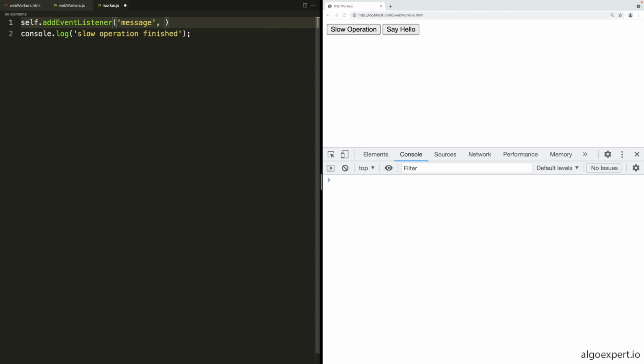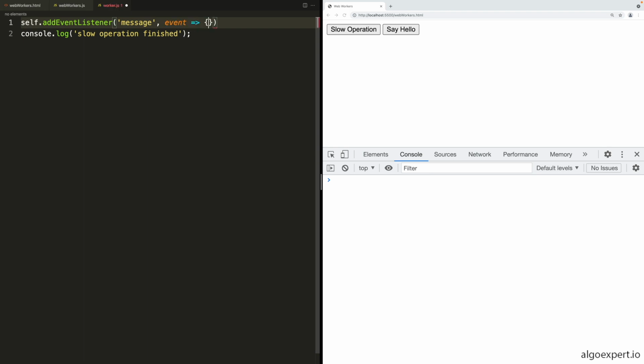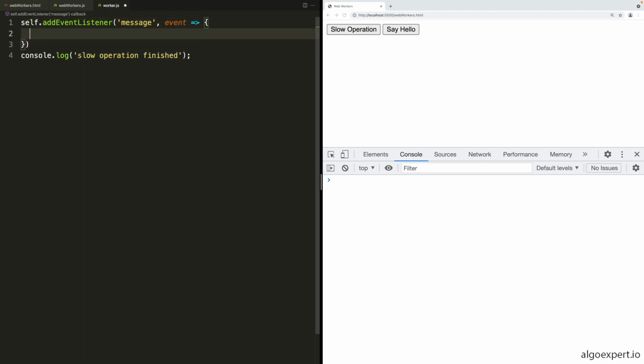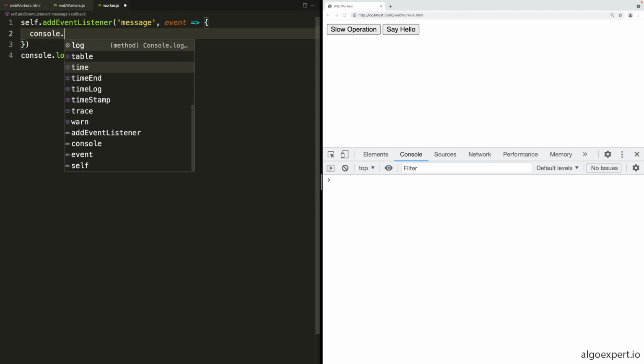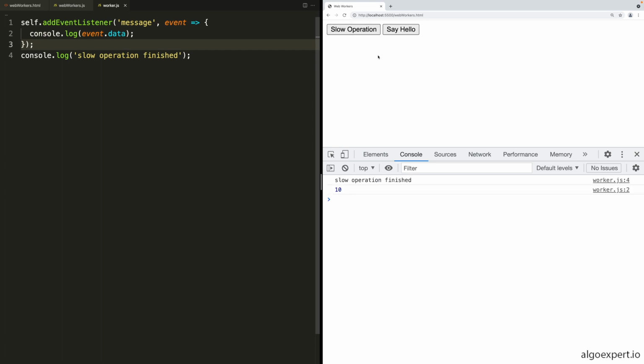And when a message happens, we can call a callback function. So we can say event, and this will be an arrow function. And what we want from the event is the data. So for now, let's simply say console.log event.data. And we can add the semicolons in. And then we can save this, and we can come over to the browser, and we can click on this button again, and you see we log out 10.